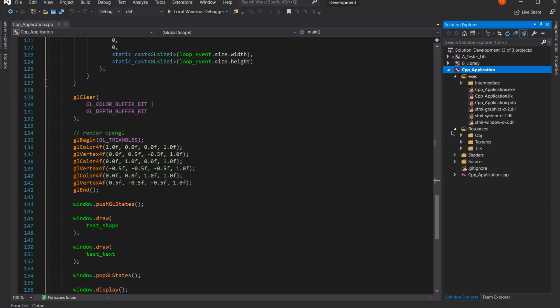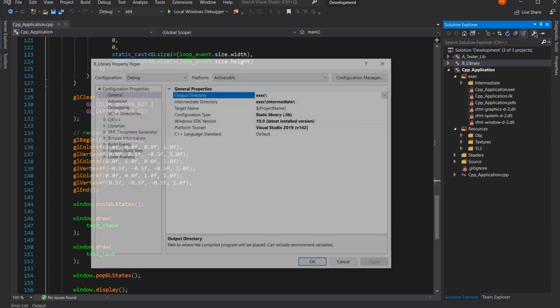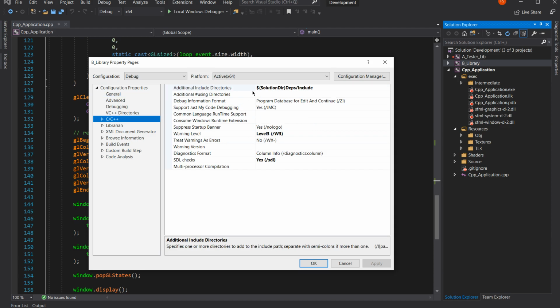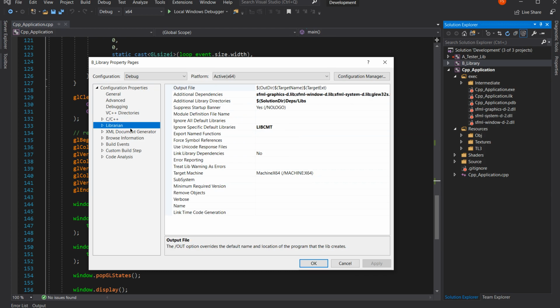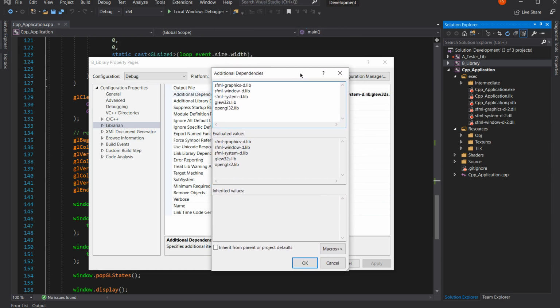All you have to do is copy and paste into each of the other ones. A library is obvious. It's slightly different in that it's a static library. So I've done the same here, but configuration type static library, and everything else will just be the same. We're in debug, so it's just the same. Okay.